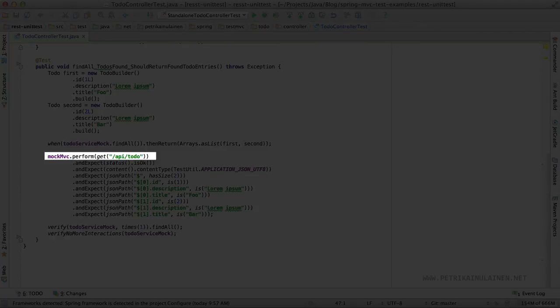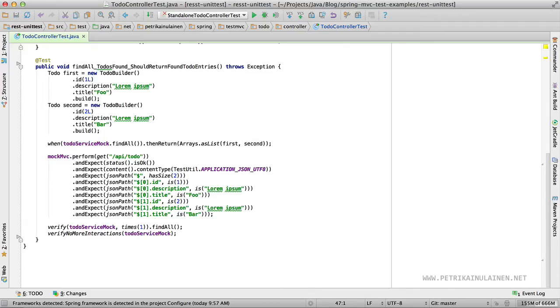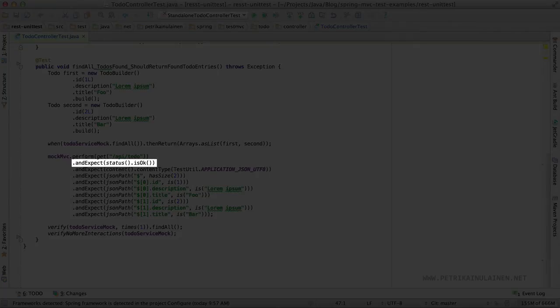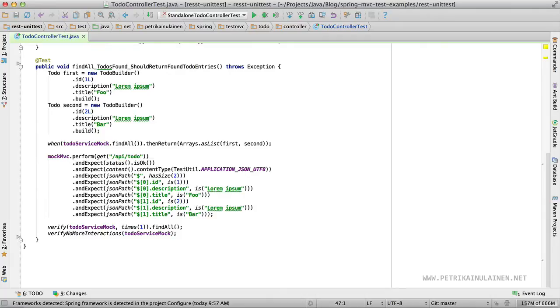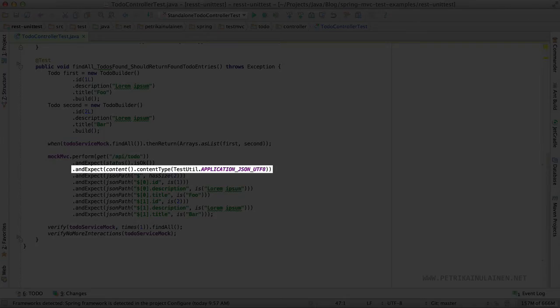3. Execute a GET request to URL /api/todo. 4. Verify that the HTTP status code 200 is returned. 5. Verify that the content type of the response is application/json and its character set is UTF-8.